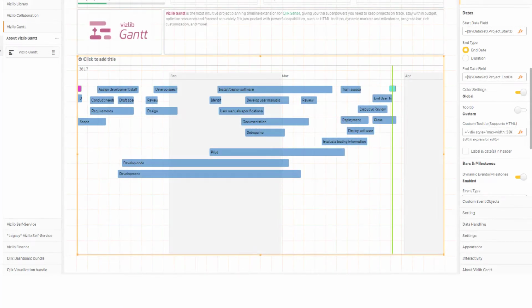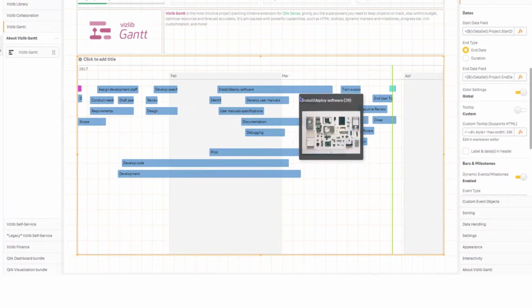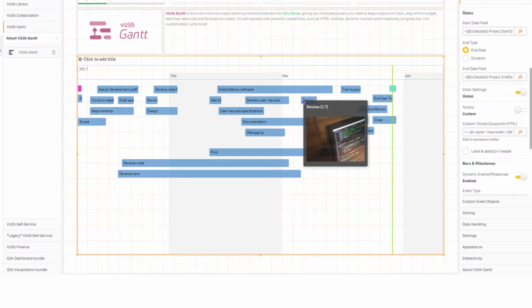I've configured my Gantt and have removed the groups to demonstrate the inclusion of the ID fields, which are respectively shown in the custom HTML tooltip, again helping us differentiate between recurring tasks and events.